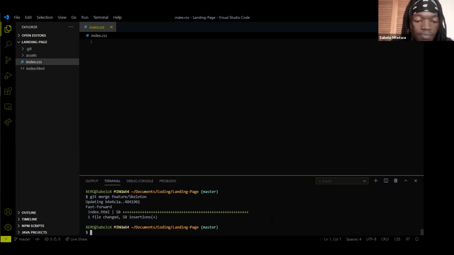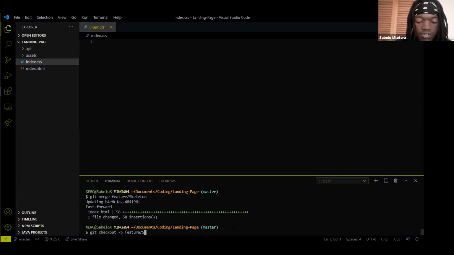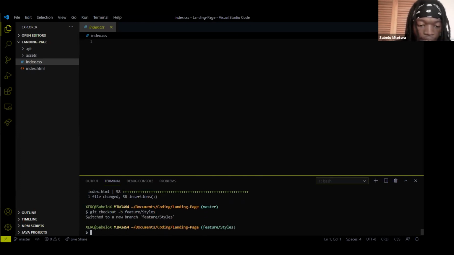So there's a shortcut. If you don't want to create the branch with one command and then go into the branch using another command line, you can just use one command called checkout and the flag B, then the name of the branch that you want to create. I'll call this one feature styles. Yeah, styles or design. You can call this whatever you want. So what this does is it creates a new branch and then it goes into it since we're using checkout. So the B flag creates a new branch and checkout goes into that branch.